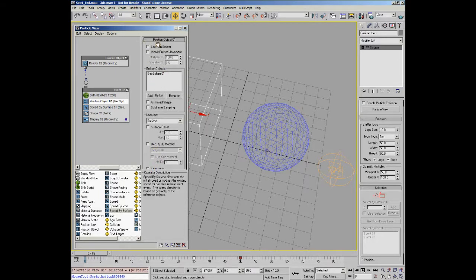Okay, let's have a look at the actual parameters for this operator. Now, unlike the Position Icon operator, you have to have an object for this operator to act upon. So in this case, I've picked this geosphere here. What this actually does is distribute the particles over the sphere. So we'll just turn off the speed operator here, and we'll let the particles emit.